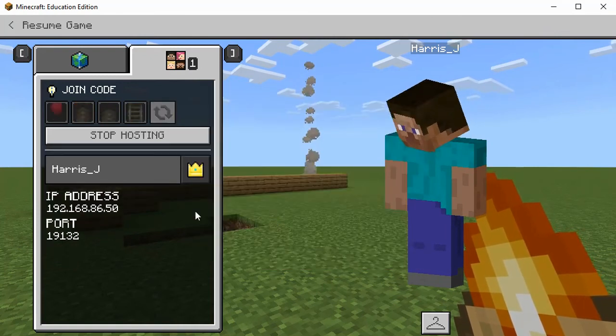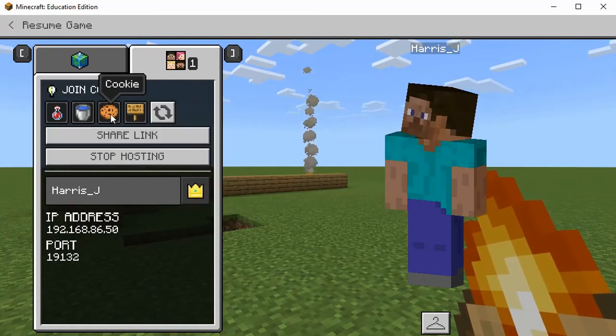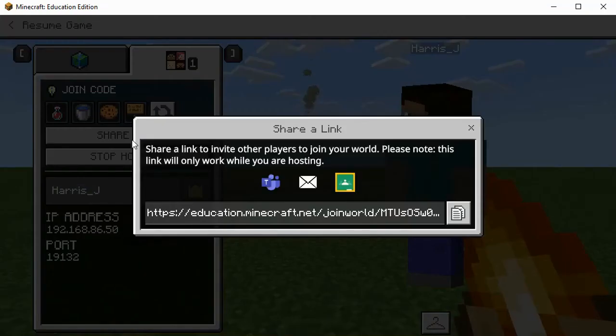Let's go ahead and reverse it, and we get a potion, water bucket, a cookie, and a sign. Ooh, fun stuff. You can also share the link by creating a URL address. As you can see, there are options for email, Microsoft Teams, and Google Classroom. If you're using that in your county, we do here in WSFCS, we use Teams. This would be a great way to share it with your class. Hit this button here to copy it to your clipboard for later use.